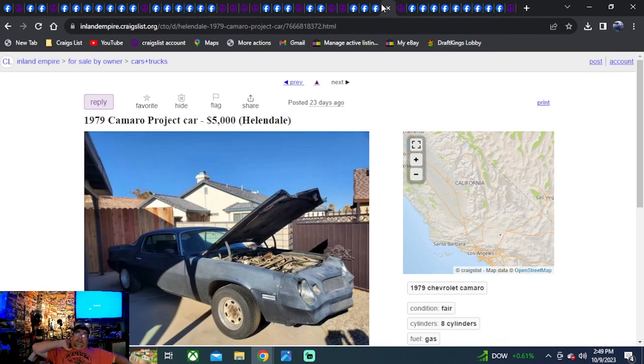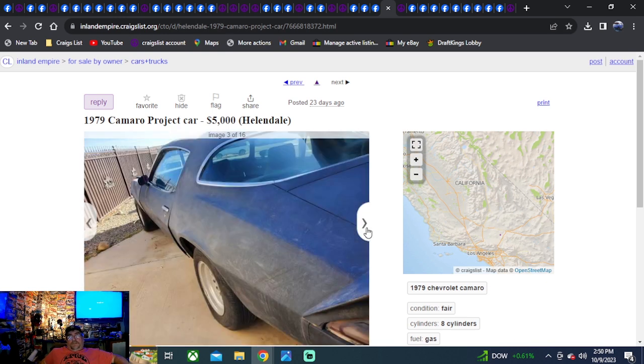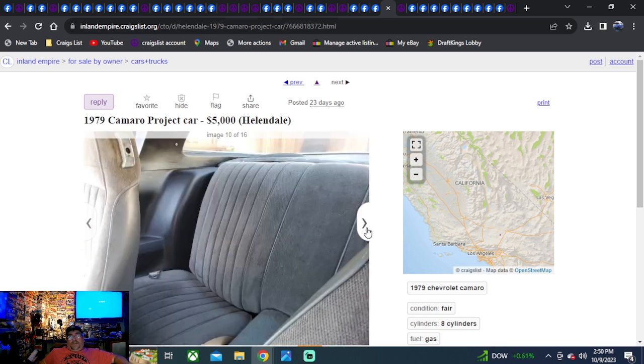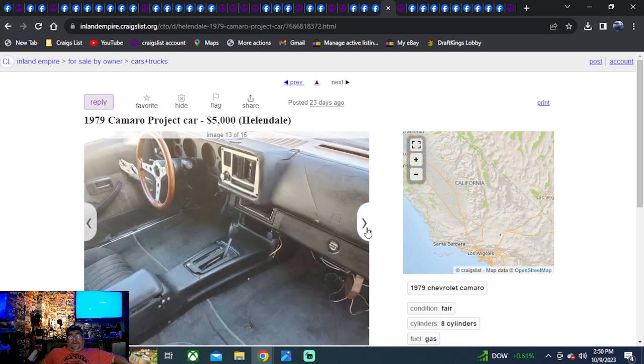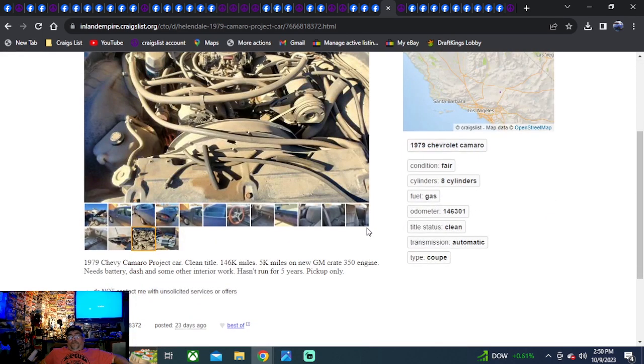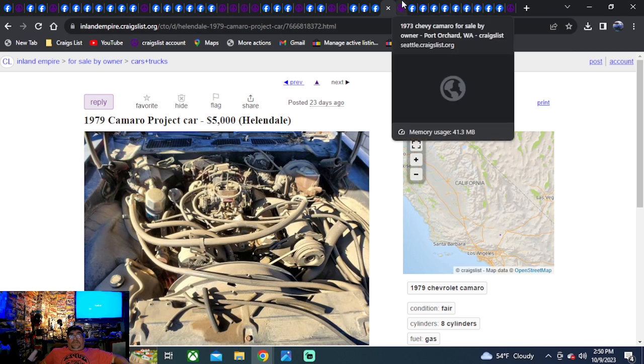The Inland Empire, so California again. 1979 Camaro project car, $5,000. So we made it to our cutoff. This one's been on here for 23 days. Got some mixed and matched wheels, but does have some decent looking interior cloth at that. Still got the AC on it. Looks like a typical California under the hood. Yep, clean title. 23 days. He hasn't been able to sell that one.